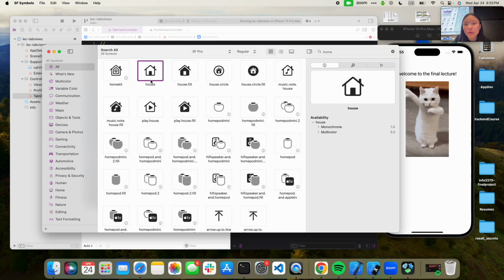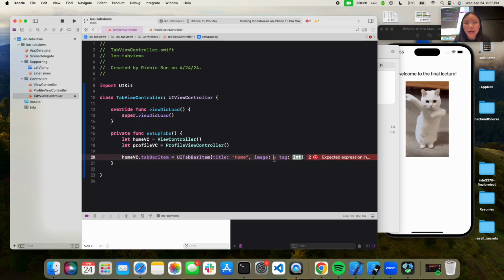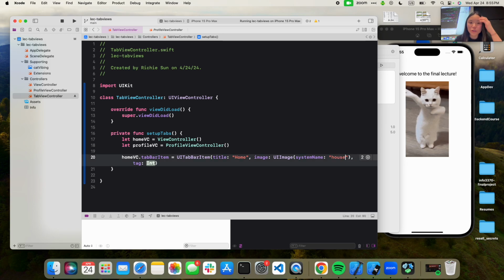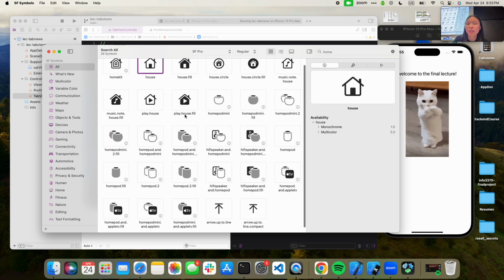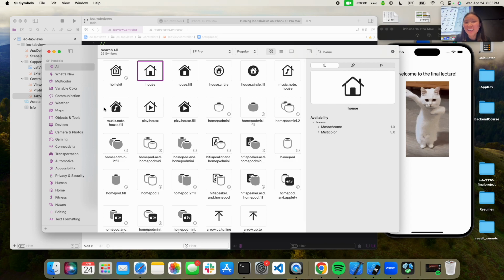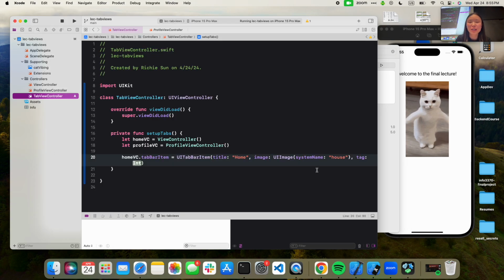you can just copy the name, and then create a UI image like you normally would, except there's this new parameter you can use called system name. It says create an image object that uses a system symbol image, and here you can put in the string of the symbol, and that'll be it. There's no need to import it into your assets. If you take Playhouse Fill, or any of the icons you want. Oh, they have HomePod in these? That's crazy. Yeah, you just put the string in and it works fine.